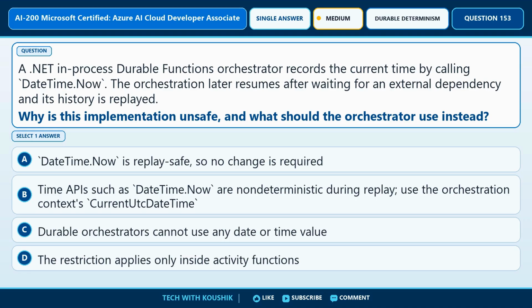A .NET in-process Durable Functions orchestrator records the current time by calling DateTime.Now. The orchestration later resumes after waiting for an external dependency, and its history is replayed. Why is this implementation unsafe, and what should the orchestrator use instead? The exam distinction is hidden in these choices.